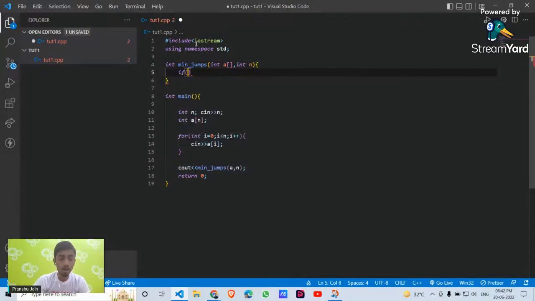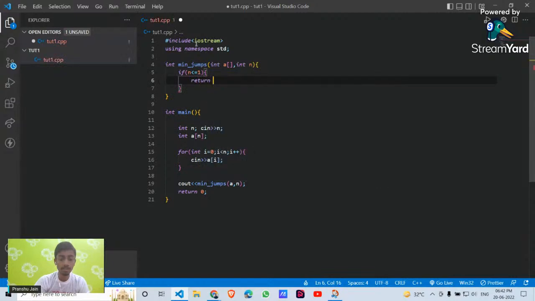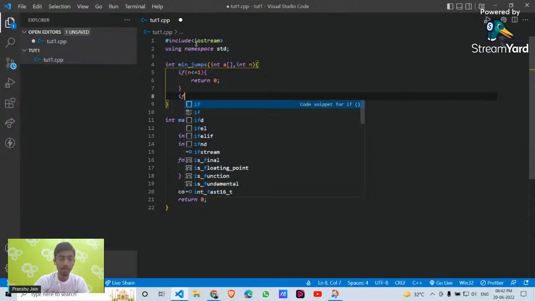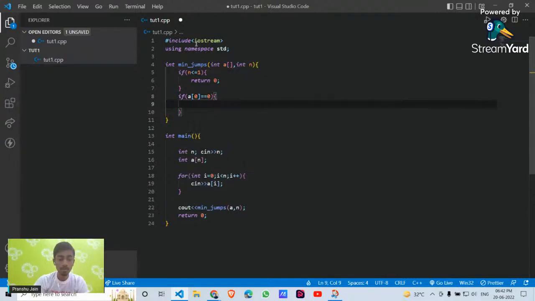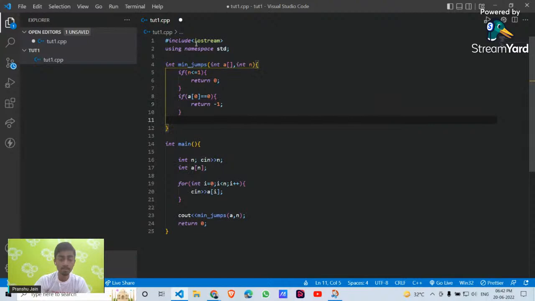Now we handle our edge cases first. If n is less than or equal to 1, we have to return 0. And if a of 0 equals 0, we have to return minus 1 as we can't reach our last index.